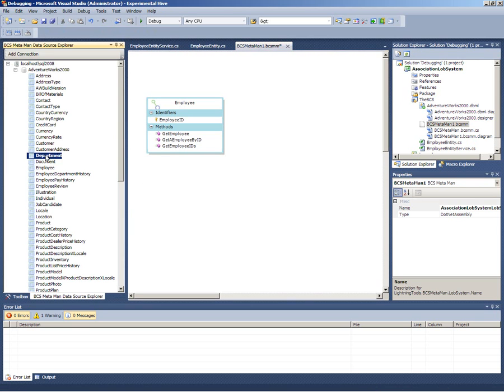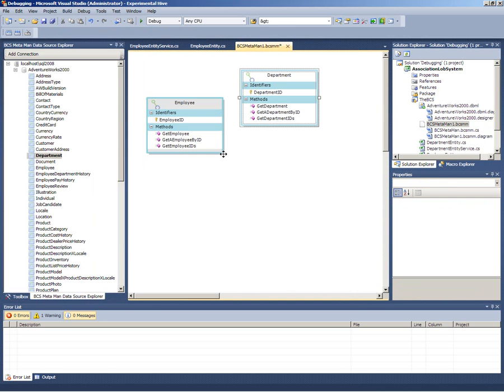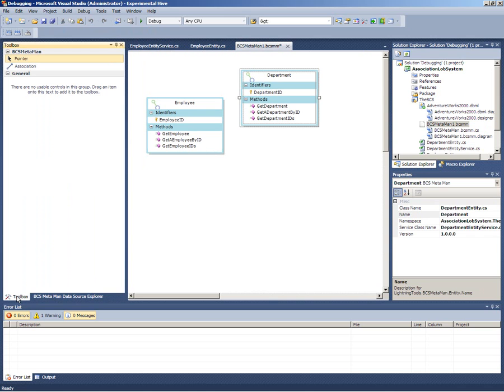If we want to go in and add another table, so we've got employee, if we add department, it will then go through again and generate this code for us. We don't have to do anything. The application definition file is being written for us in the background.